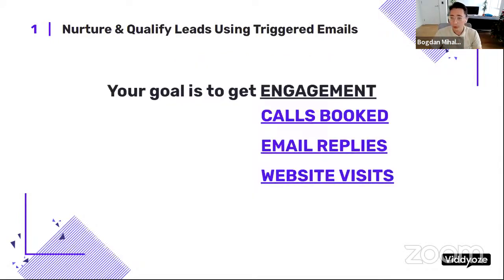I would say the main goal for you with the follow-up emails is to get engagement. And engagement can be defined by yourself. So for you, it can be maybe calls booked, it can be email replies, it can be website visits, whatever you want your lead to do. Once they've consumed your content, they give you the information, and then you start following up with them.